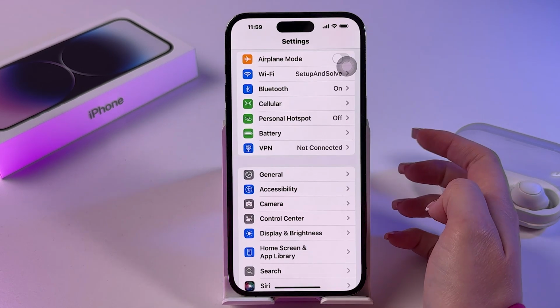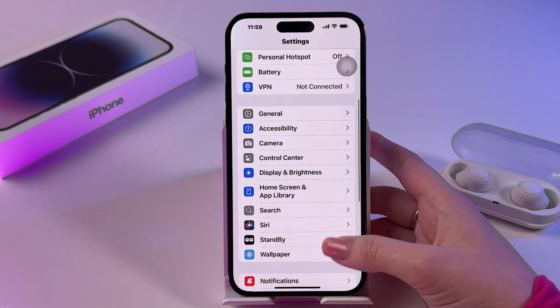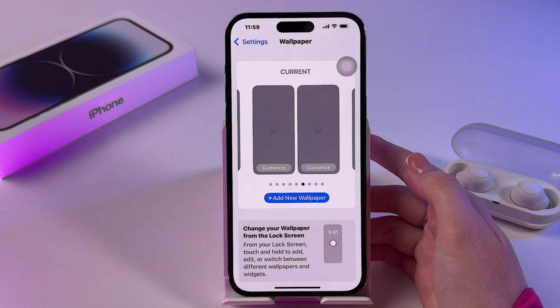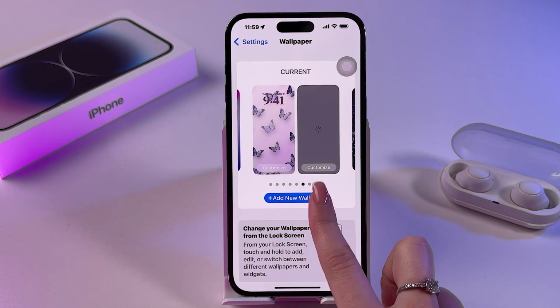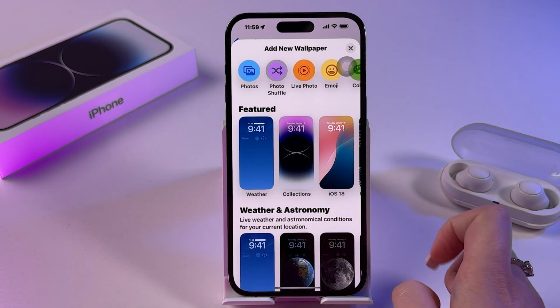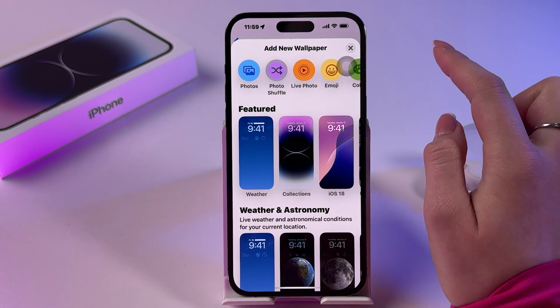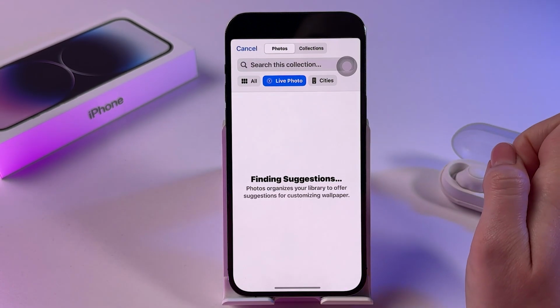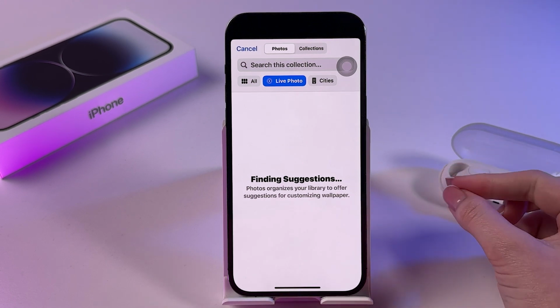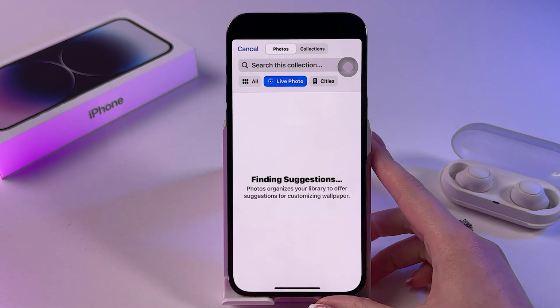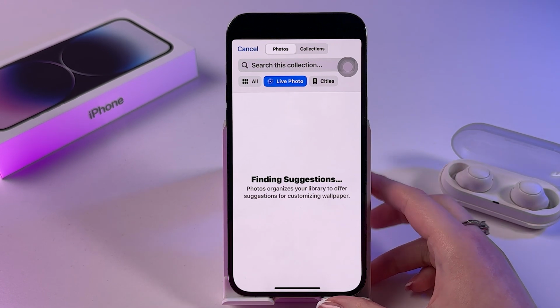Now we are gonna go in Settings, then tap on Wallpaper and click this blue button Add New Wallpaper. After that, on the top we'll see some suggestions as well as live photo. So click on that and you will see that it's finding suggestions for the live photo.